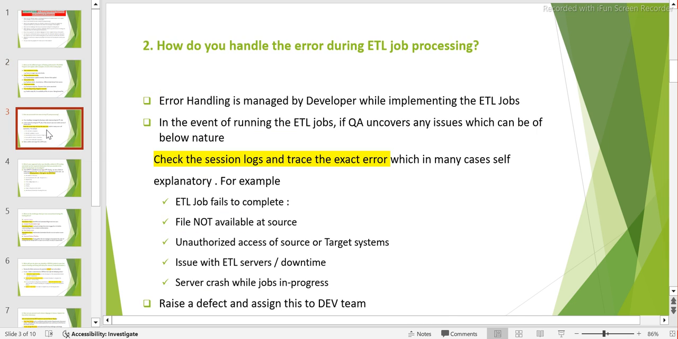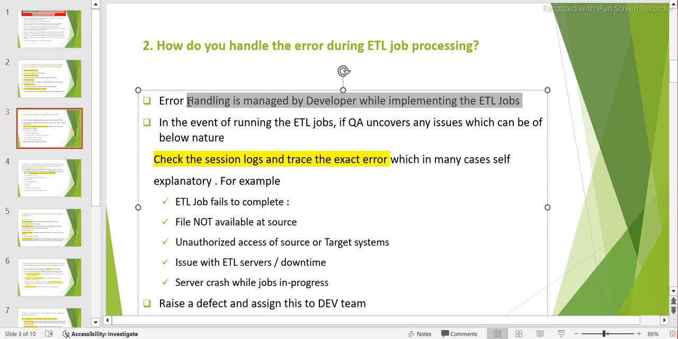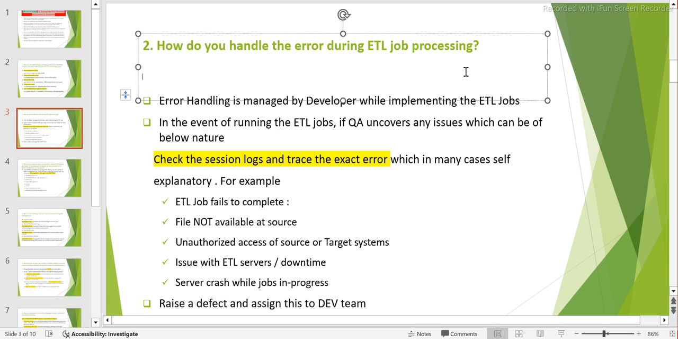Now let's go to the second question, which talks about how do you handle the errors during ETL job processing, right? Guys, imagine. The first thing is that the developer's job is to implement the job correctly and make sure the developer is able to handle all the corner cases, all the errors that might occur while running the jobs. While the ETL is processing, the job should be able to handle them. So this is first of all not the job of the tester to develop. First of all, the developer should be able to write correct logic and correct error handling scenarios, right?